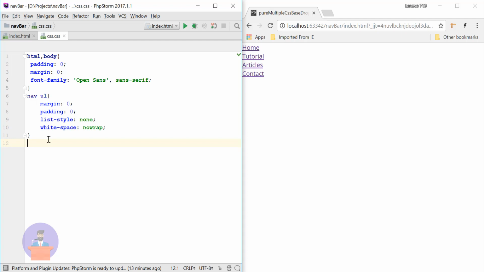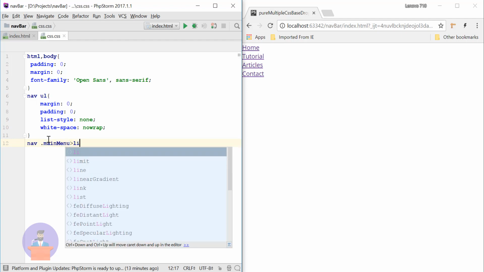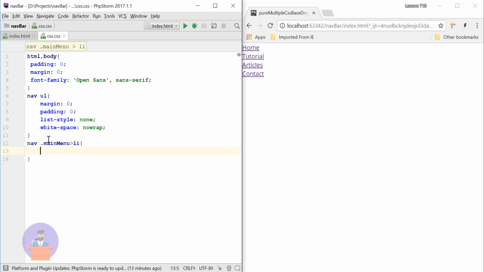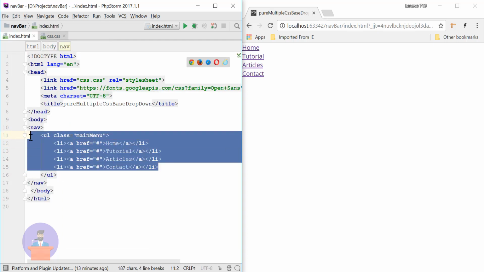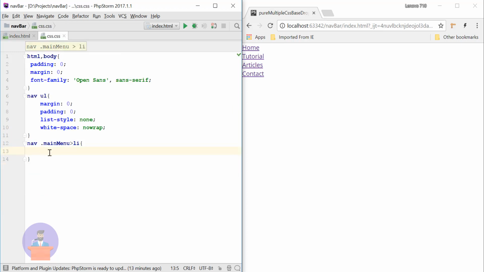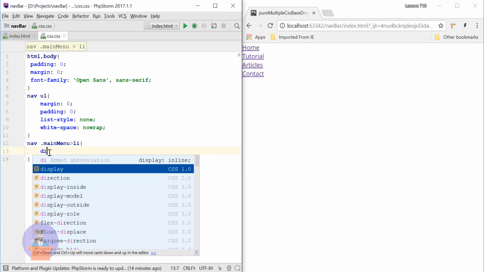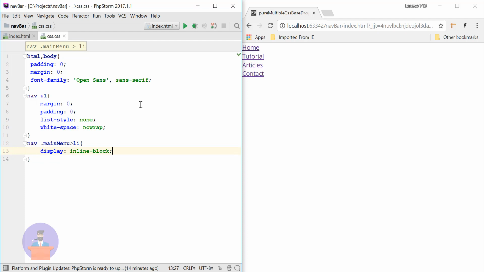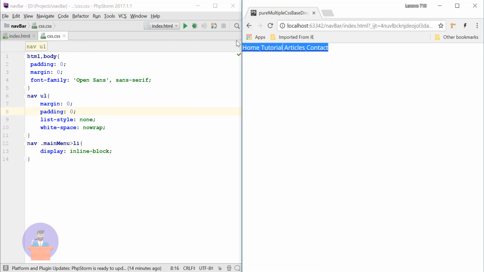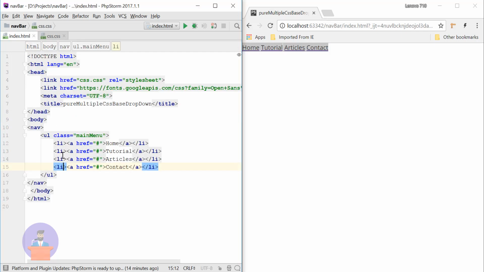Inside our navigation bar we have main menu, and inside that main menu we have the li element. So we will only make display as inline block for this immediate list element. Here we will use display as inline block. Let's just refresh. Here you can see all lists are in a horizontal line. Let's apply some CSS to this anchor link.